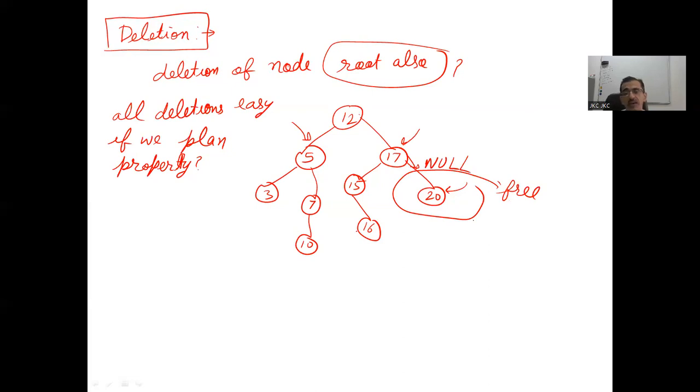Why is it simple? Because 20 had no connections. Similarly, the same can be for 16, the same for 10, the same for 3. So I say that is case 1. Case 1 means delete a leaf node. Now deletion of a leaf node is easy.